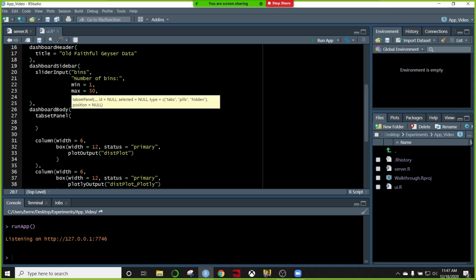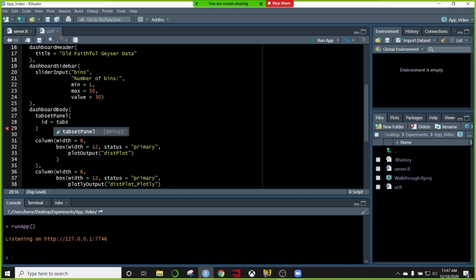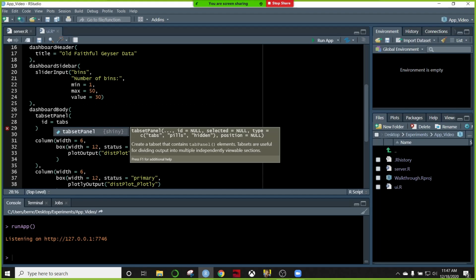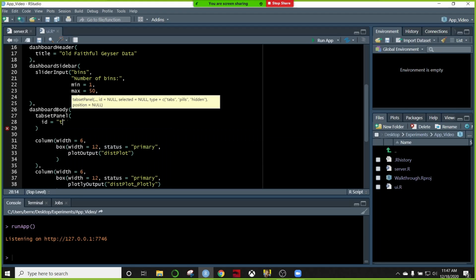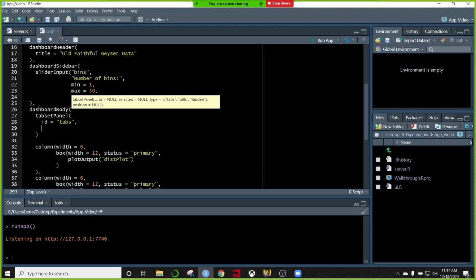And we're going to give it an ID. So I'm not very creative, so I tend to just call it ID equals tabs. And that needs to be in quotation marks. Okay. And remember our commas at the end of all our UI. And then we can start looking at the tab panels. So just press enter and we've got tab panel.